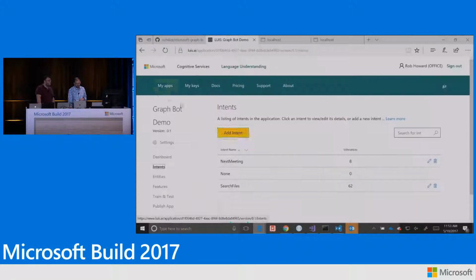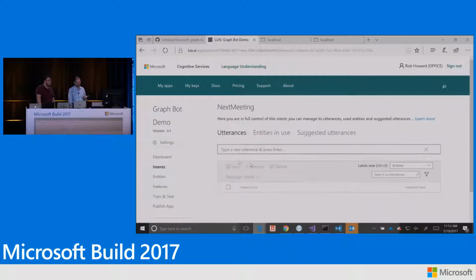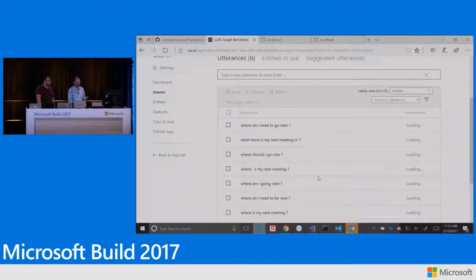And if I go and look at the intents, you'll see the search files intent is the one that Richard sort of already had a sample for in JSON. And I've added one called next meeting. It's a pretty simple one. I just put in a bunch of utterances around where do I need to go next, or where's the location of my next meeting, so it sort of recognizes similar language.